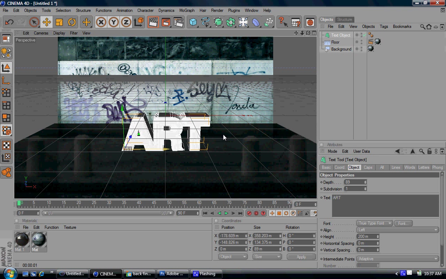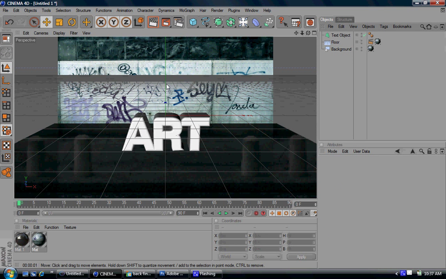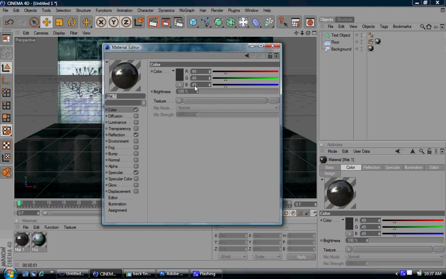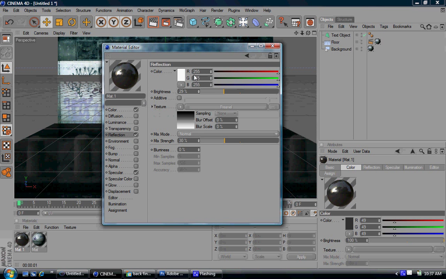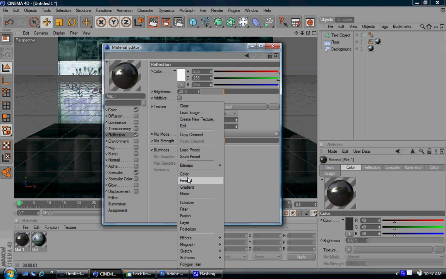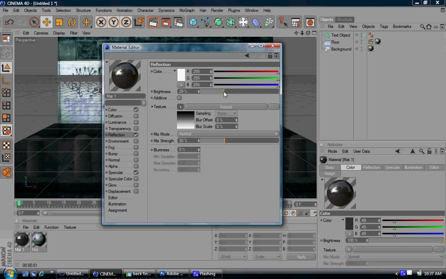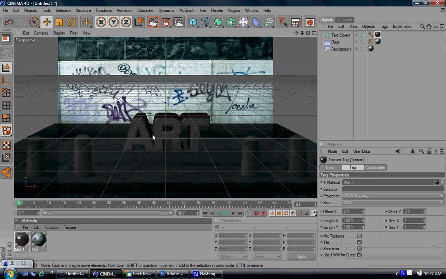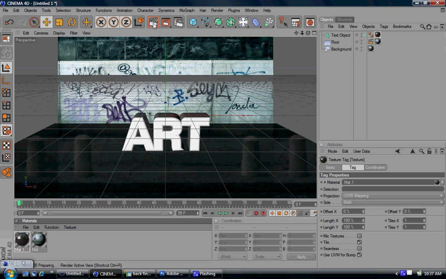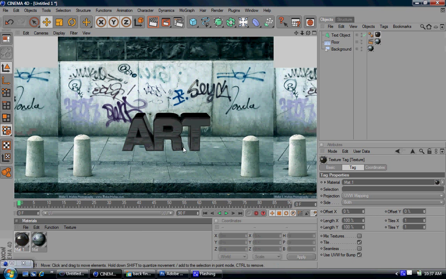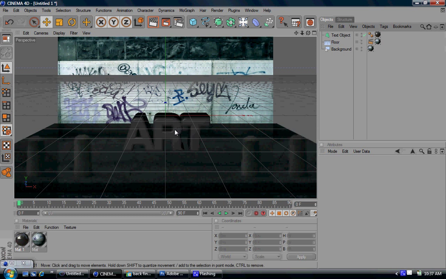All right, so once you have that, your text is in place, and now make a new material. I'm just making a dark grayish color with a reflection. For the reflection, make it a Fresnel reflection and move the mix strength and the brightness down to about 30% each. Add that to your art text or whatever text you're using and then render it out. Now you see there should be a nice little reflection of the ground on the text, which I think gives it a really nice effect.